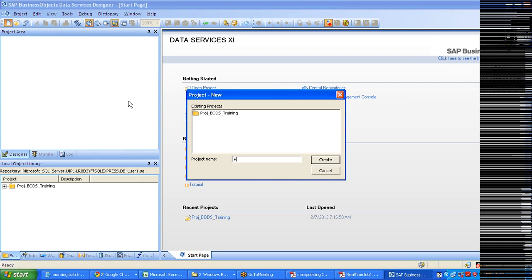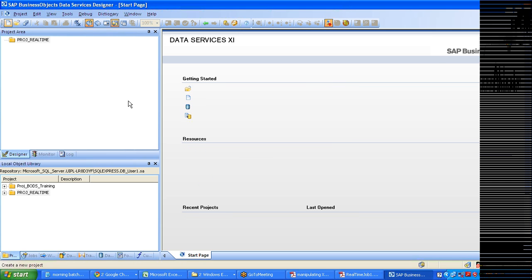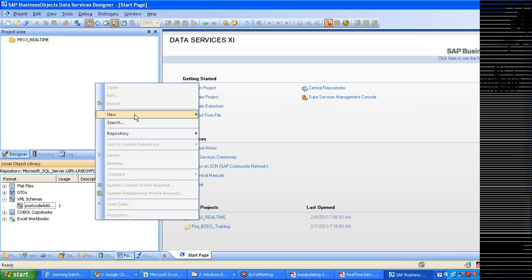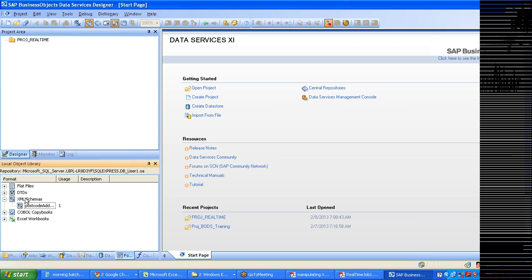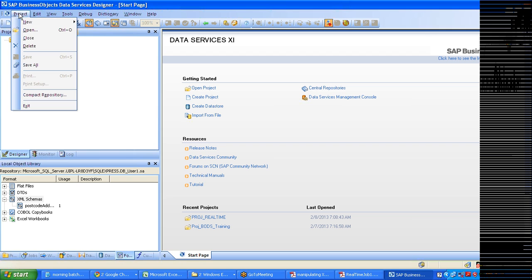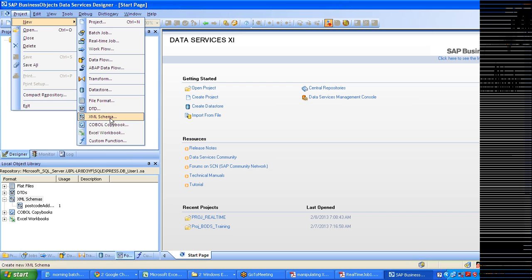So I'm creating a new project, just for these jobs, a separate project. If you remember, we have seen adding this postcode address. I'll just repeat. The way you can add an XML file into this designer is to right click here, go for new, and go for XML schema. Now we are in the local object library formats tab. Right click in the blank area, go for new and go for XML schema. The other one is to select the XML schema, right click and go for new. Or the third one is to go to projects, new, XML schema.